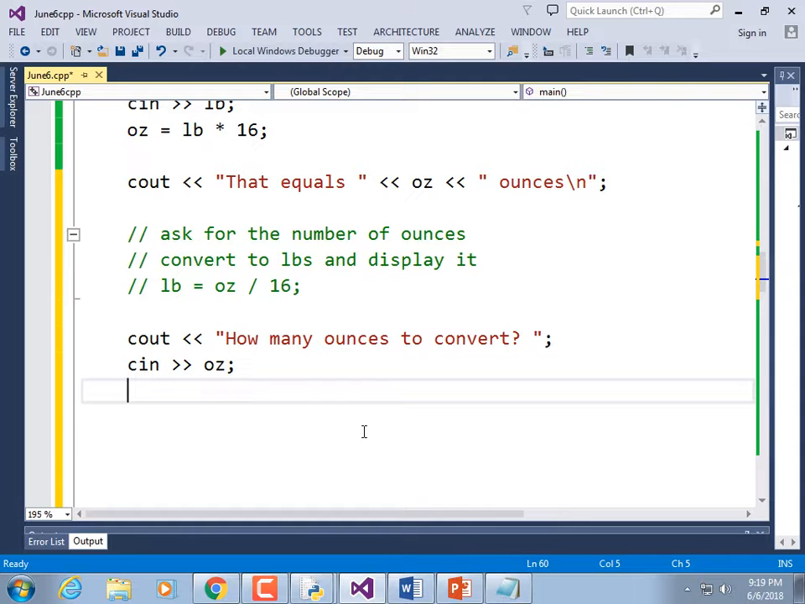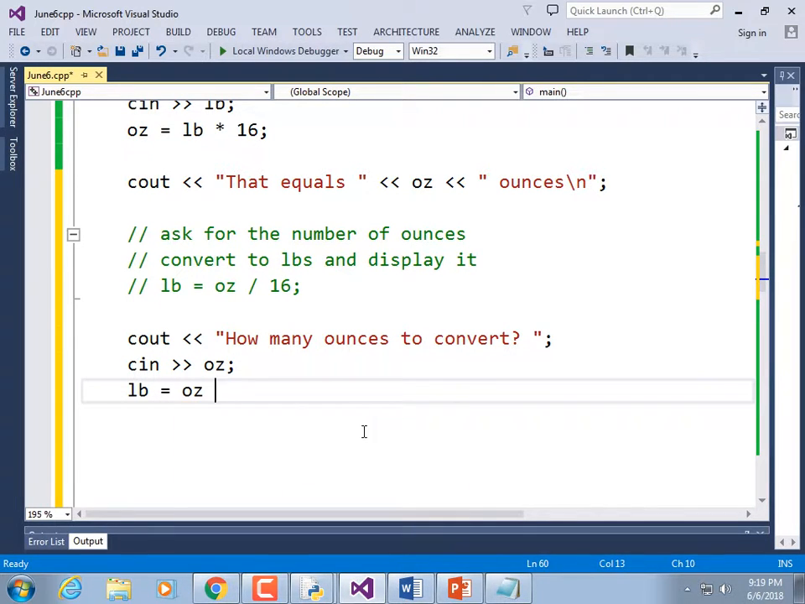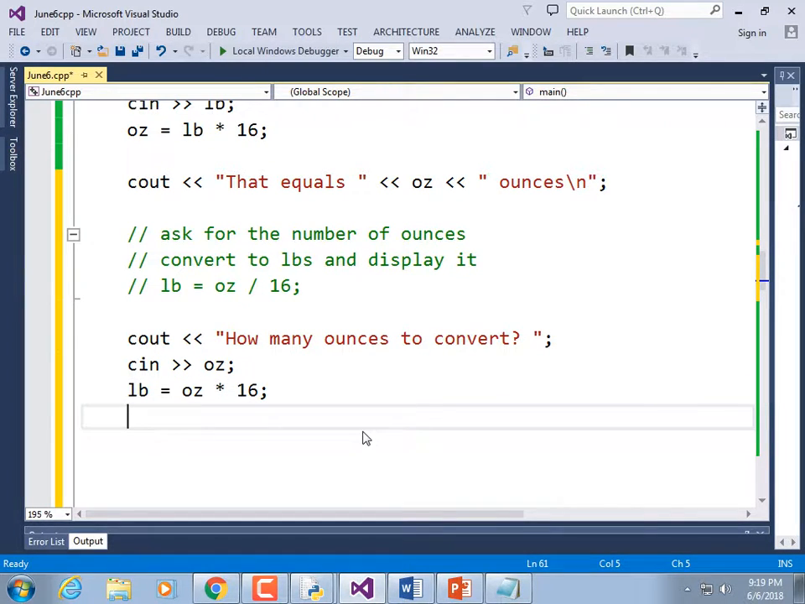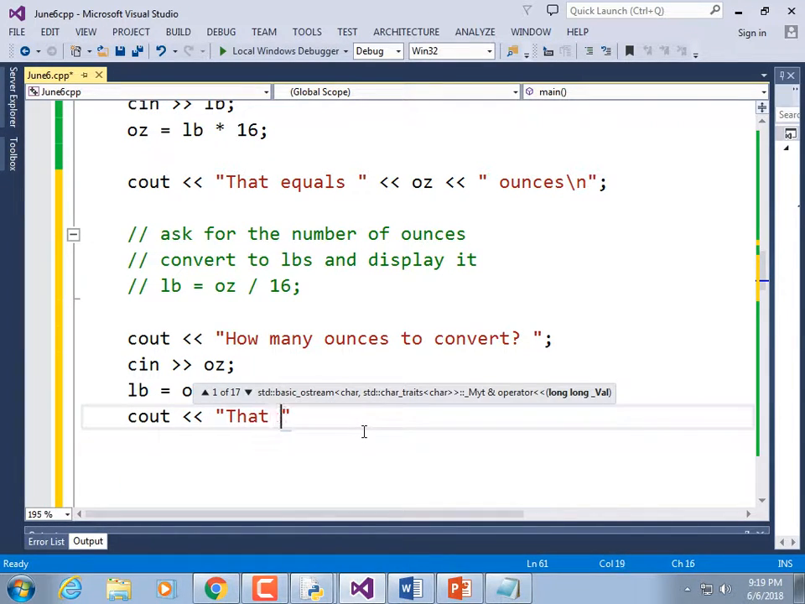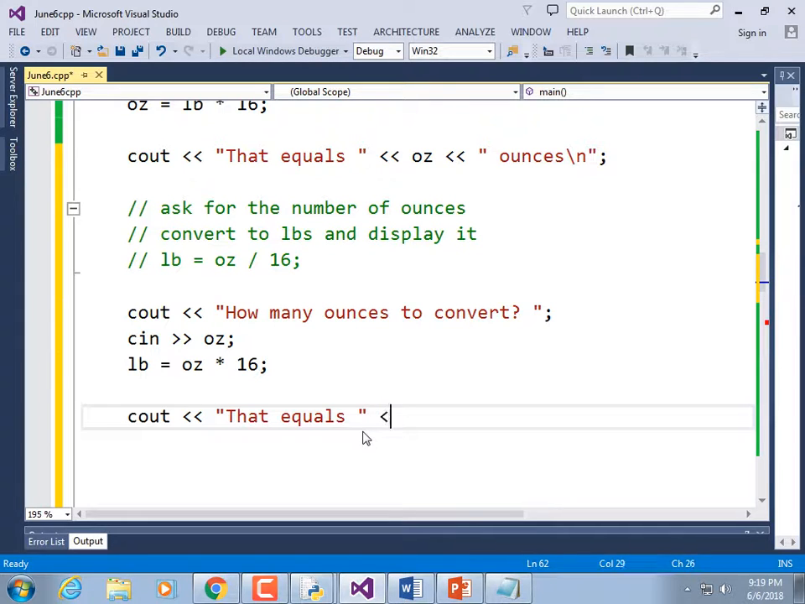Now let's do our conversion. Pound equals OZ times 16. Now let's print that out. Cout. That equals space, end quote, arrow, arrow, LB, arrow, arrow, quote, pounds.